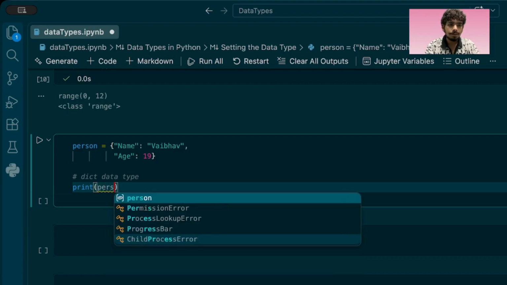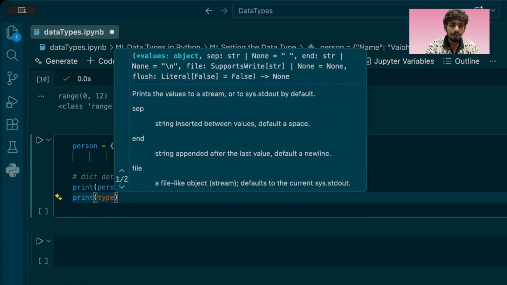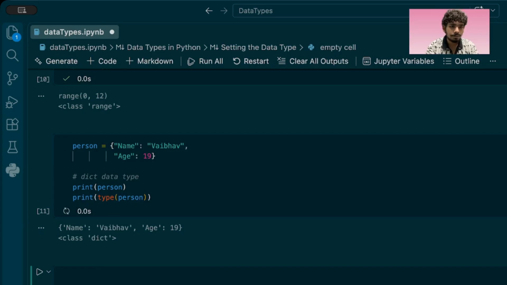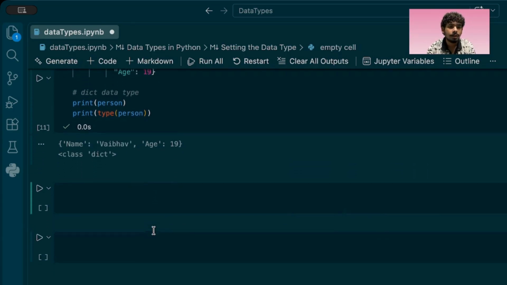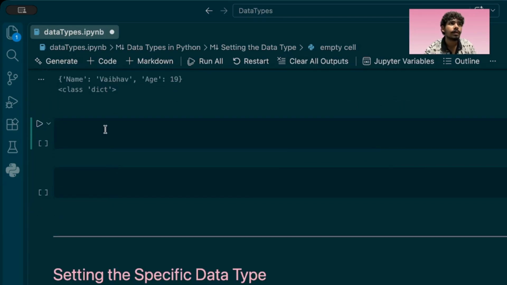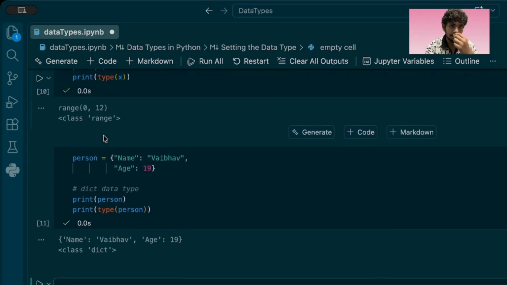Print person, then print type of person. So it's executed. The output is the name Vaibhav, age 19, which belongs to the data type dictionary. So next, let's make some set as well.